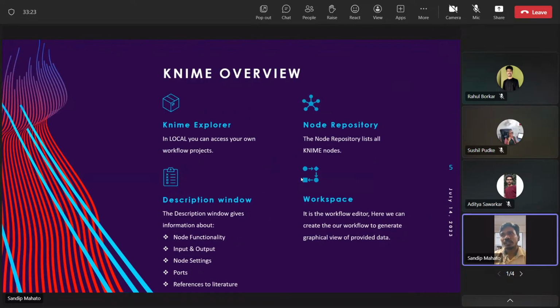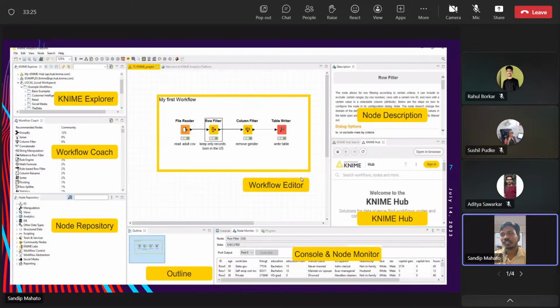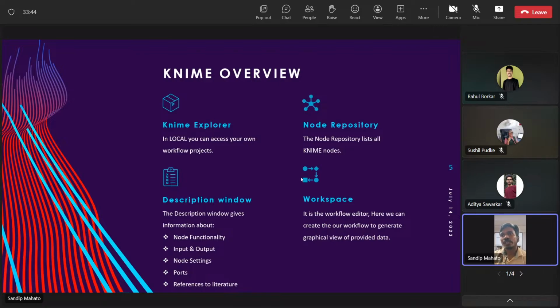For the overview, let's see it in the graphical form. This is the dashboard of the KNIME analytical platform. By using this, you can analyze your data in a graphical form. First, there is the KNIME Explorer. With KNIME Explorer, you can access the local data for your project, which is available on your personal computer. Second one is the node repository.